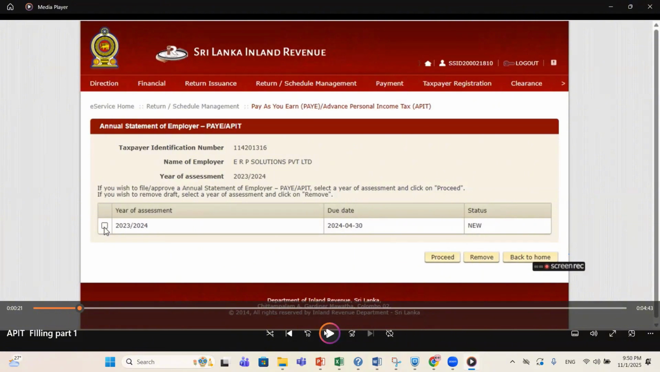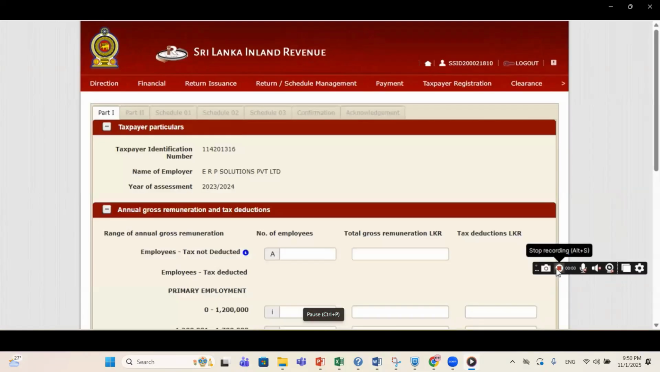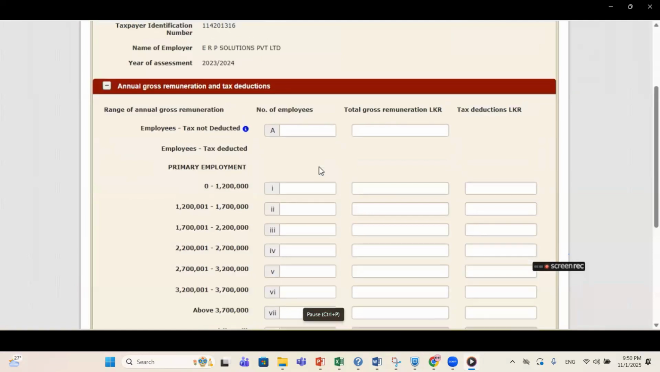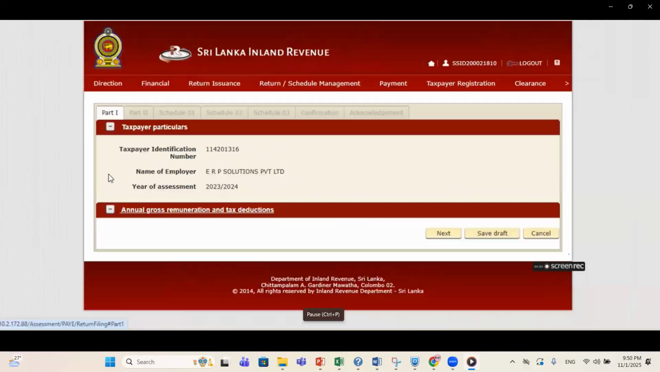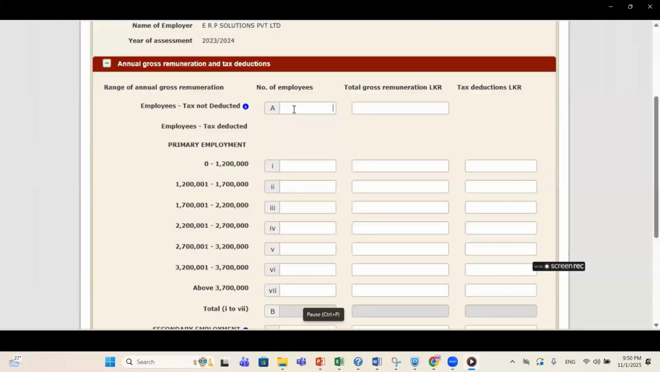So we'll proceed. We select the year of assessment and we start the return filing. Okay, so this is the return that we have discussed so far. We have discussed the same return with the format. So now we just open the return in the RAMIS system.